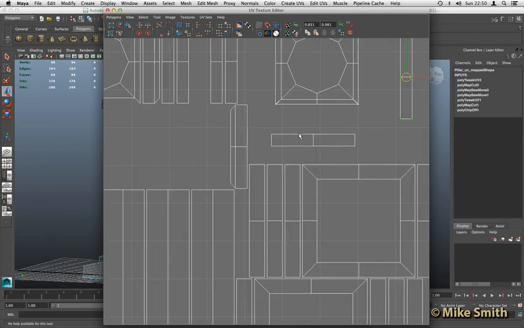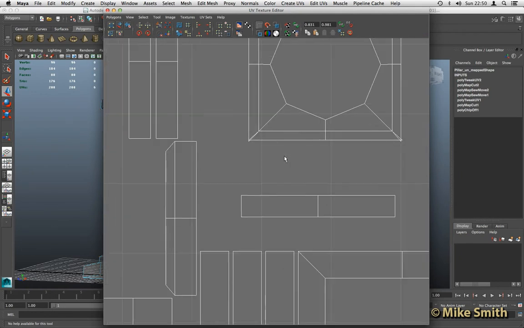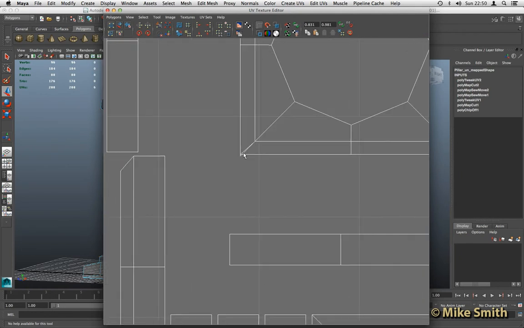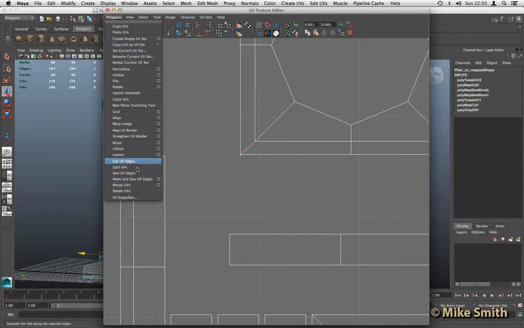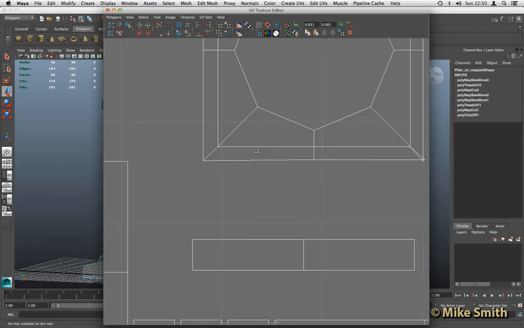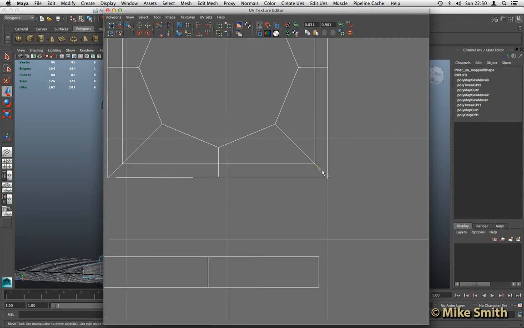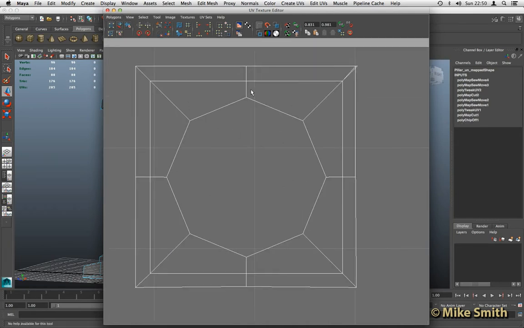And now if we zoom in a bit closer to this, you'll see some of the UVs don't quite line up. You can see here we've got some overlapping edges, and all we can do there is just go to edge mode. When you select one, it actually selects both because it knows those two want to be attached. Polygons, move and sew UV edges, and we can just work our way around, but it's important we do that because our texture can become distorted or stretched if we don't. So move and sew UV edges there again, and let's have a look at the top.